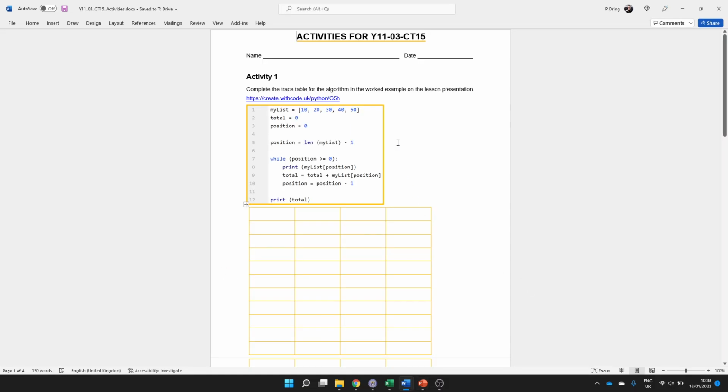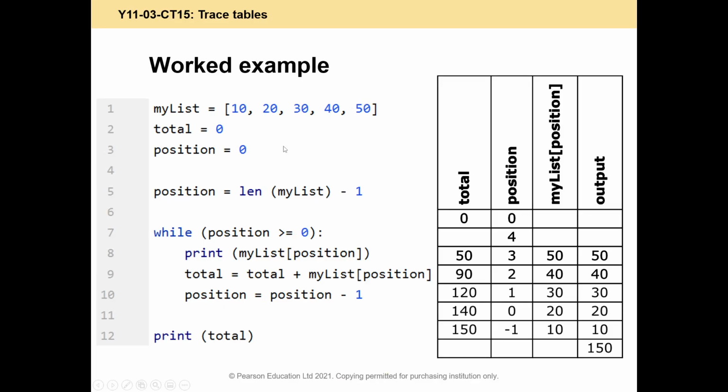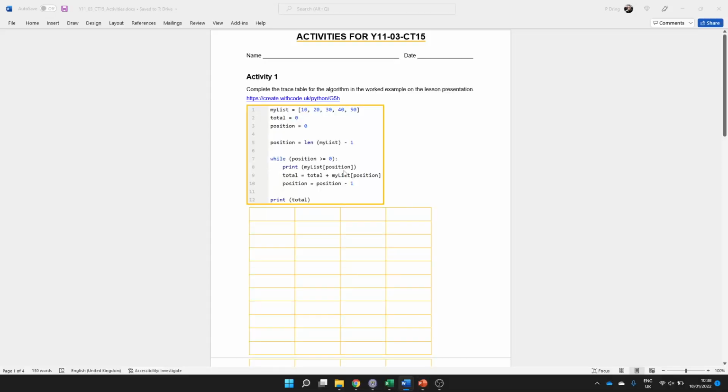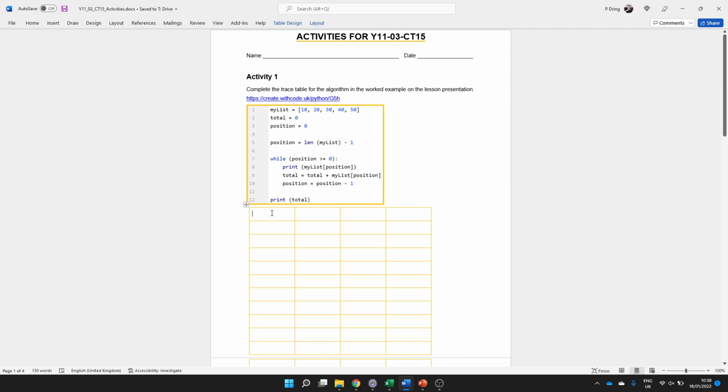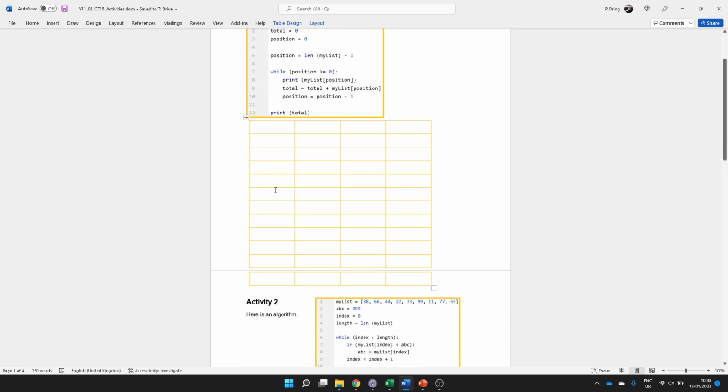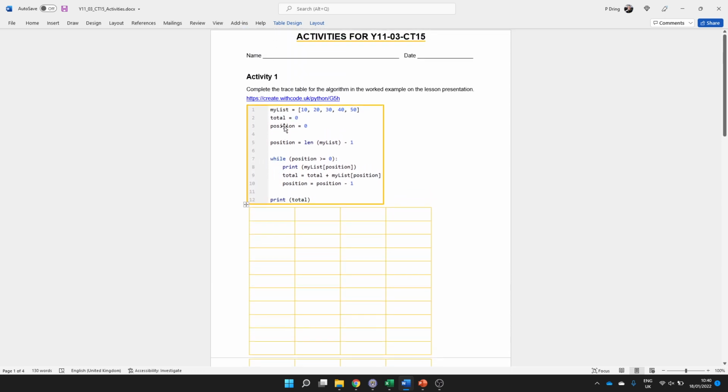So we are on CT15. You have, is that the same one? 10, 20, 30, 40, 50. It looks suspiciously similar. So even if you don't get this one, you've got this in the PowerPoint that you can access. But first of all, you have to identify all of the variables, and then you have to work out how the variables change as you go through each line. Let's make a little start.